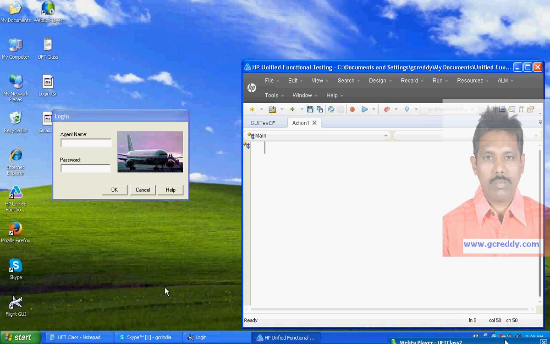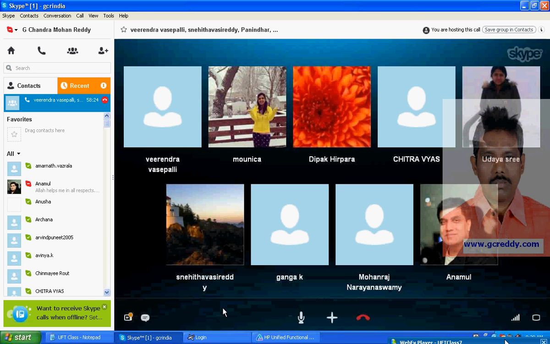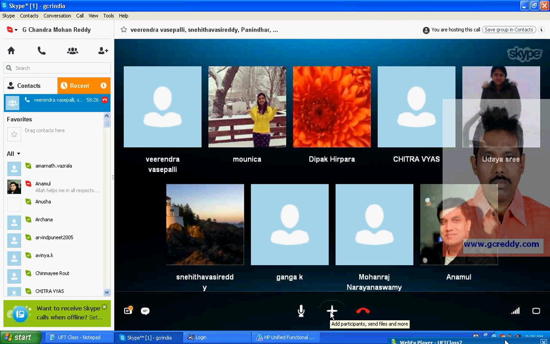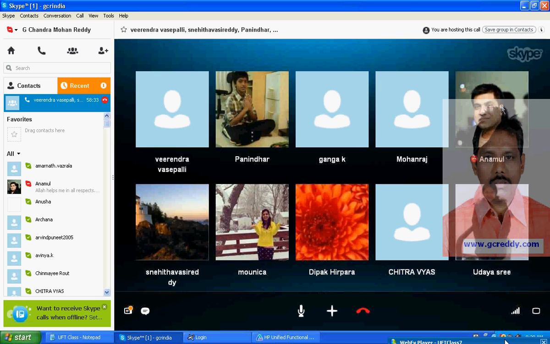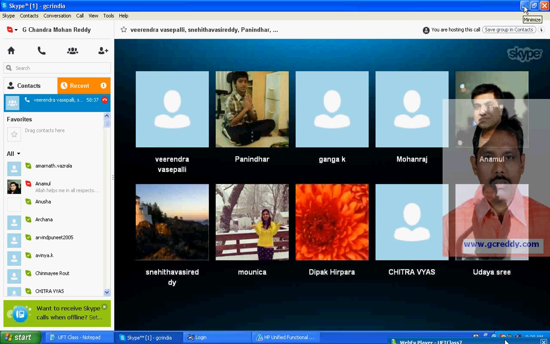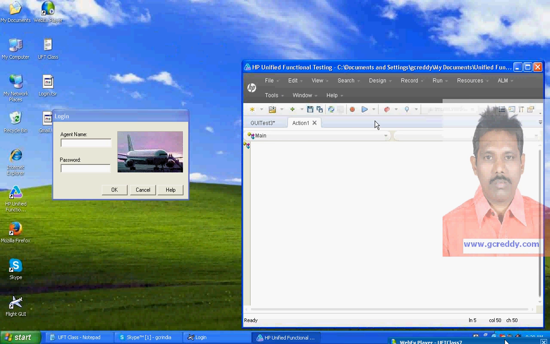Generate statements using either editor view or keyword view or step generator or by drag and drop objects from object repository to editor. First I am taking first one, just a minute. First one, editor view.